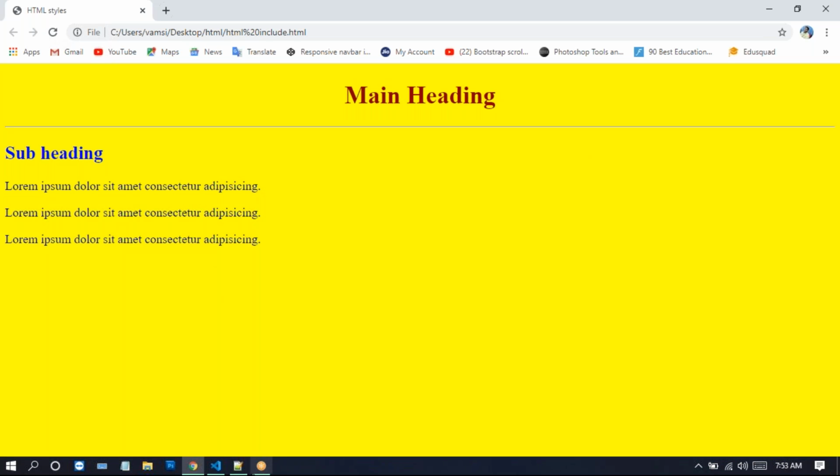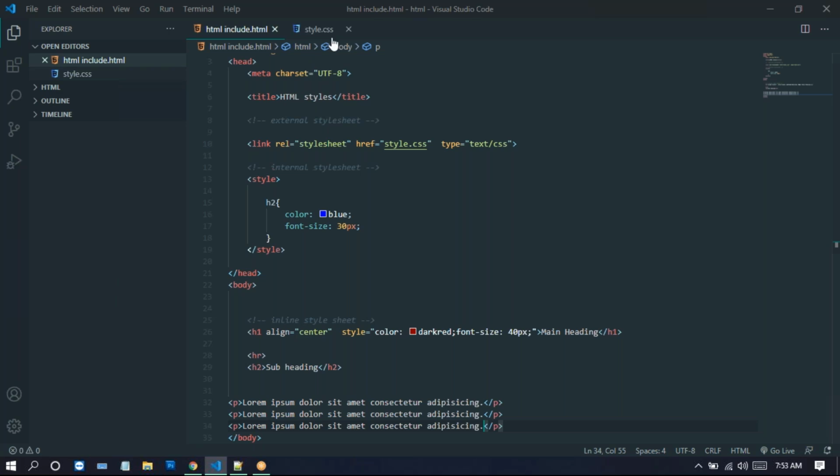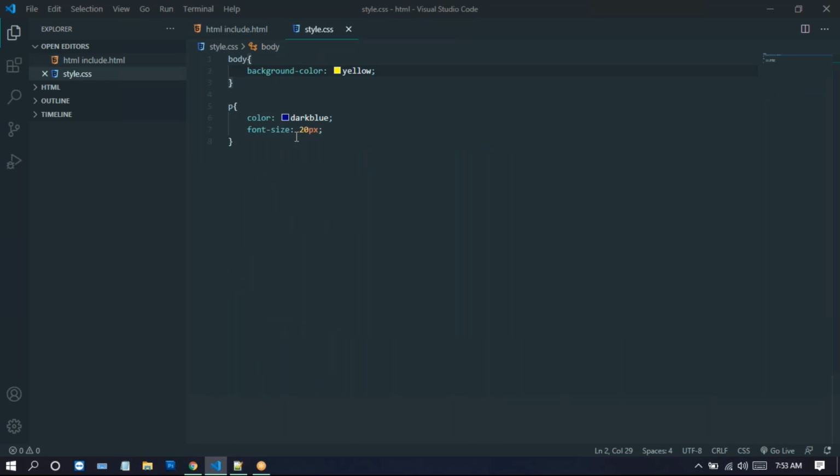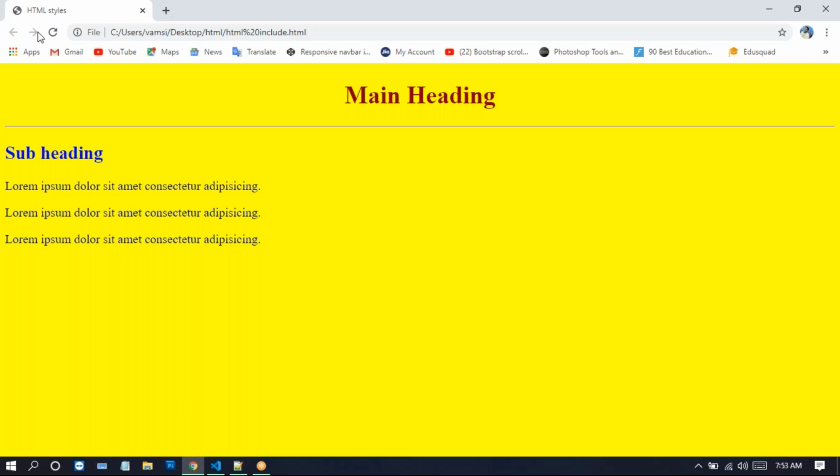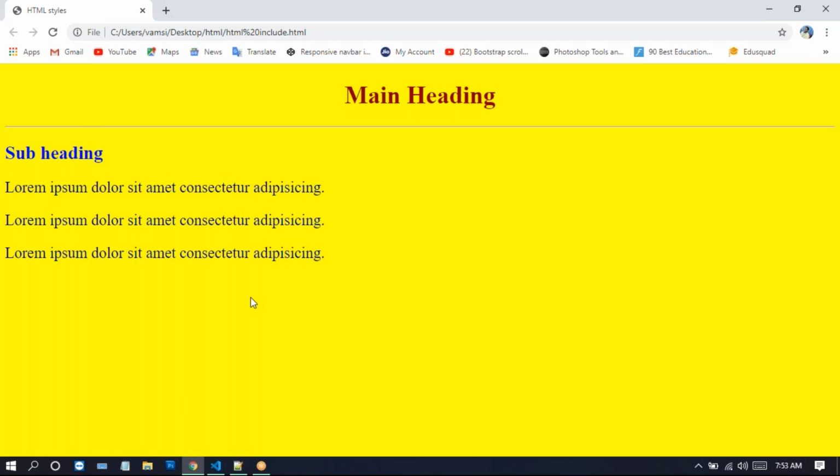So look at this one. I'm just changing this font size for this paragraph. Go to the styles here, external style sheet. I'm just giving this 25 pixels here. Now we can reload this page. There you got this change here.